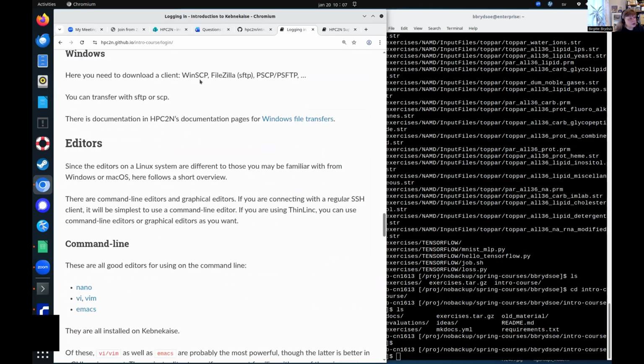On Windows, there's WinSCP, there's FileZilla with SFTP, which is free, and there's PSCP, PSFTP, and a large number of other ones. And you can transfer with SFTP or SCP. We have documentation on the Windows file transfer for that.